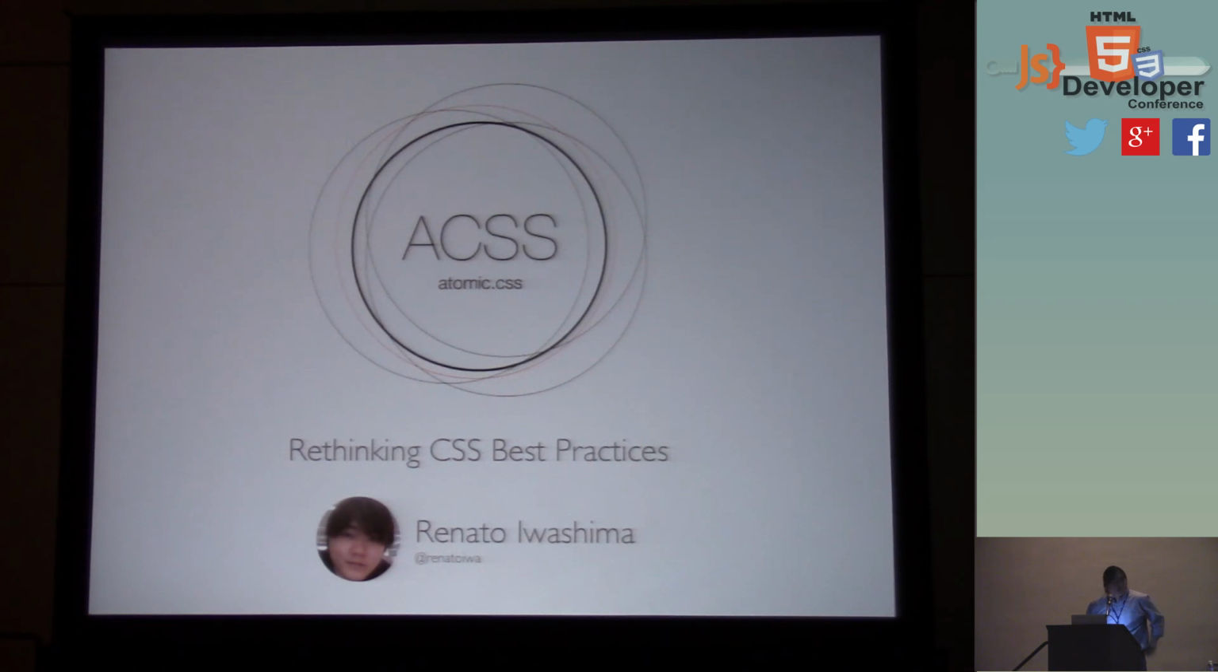So first of all, my name is Renato Iwashima. I am a front-end engineer of application platform at Yahoo. And basically, this group helps Yahoo to build the next generation platform. Especially right now, we're focusing a lot on front-end engineering, so we're using a lot of Node.js. If you are interested, we're doing a bunch of new stuff there. But today I want to talk about CSS.